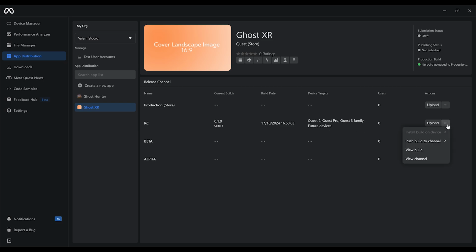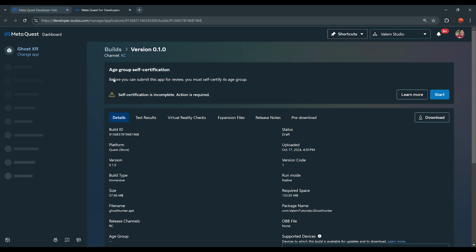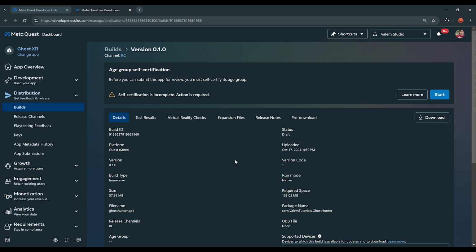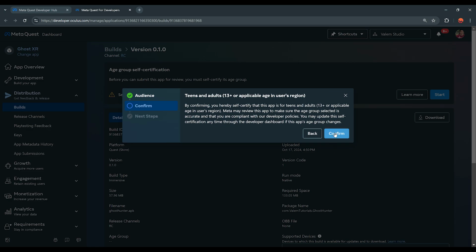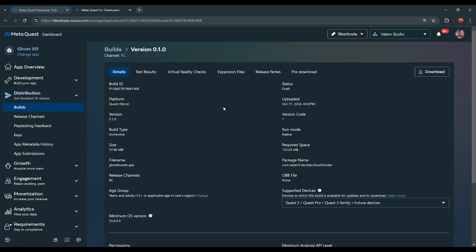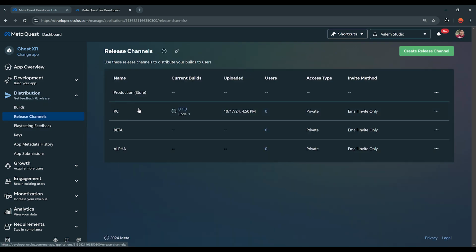If we click there, we can click on View Build. There you go. And here we are sent back to the MetaQuest dashboard that we were just before, and we can have a look at the build that we just made. Now, as you can see, there is a little issue here because the self-certification is incomplete. So let's click here on Start to finalize everything. And I'm going to select the Teens and Adult one, then click on Continue and on Confirm. Beautiful. Now that we have a build that is on the RC channel, if we click on Release channel, we can see our RC channel over there.